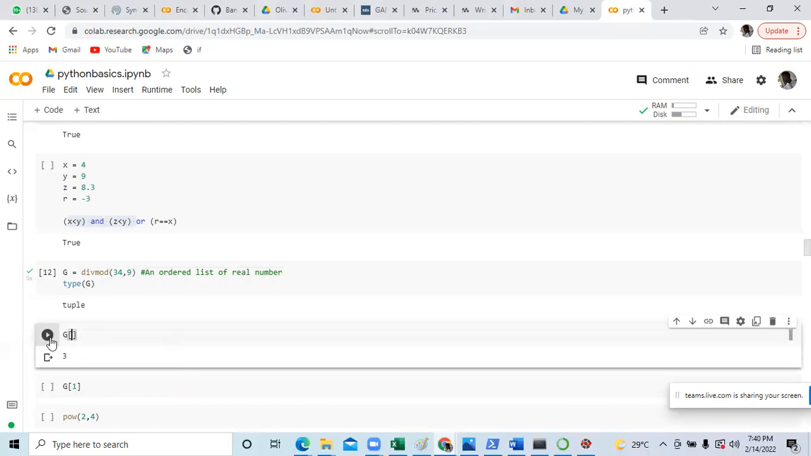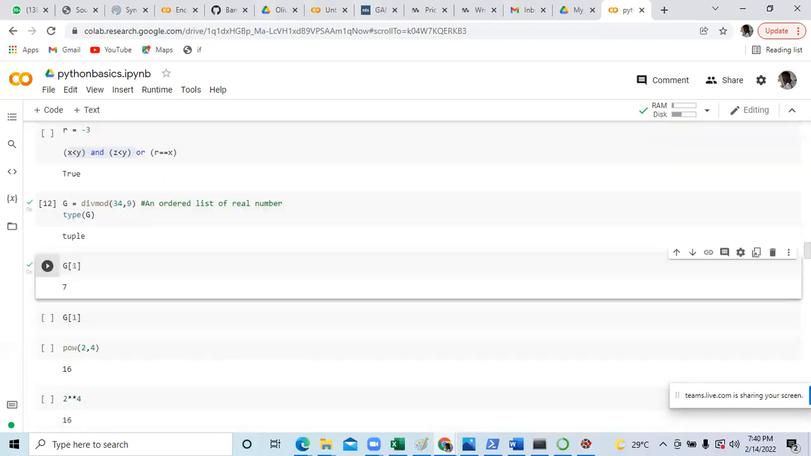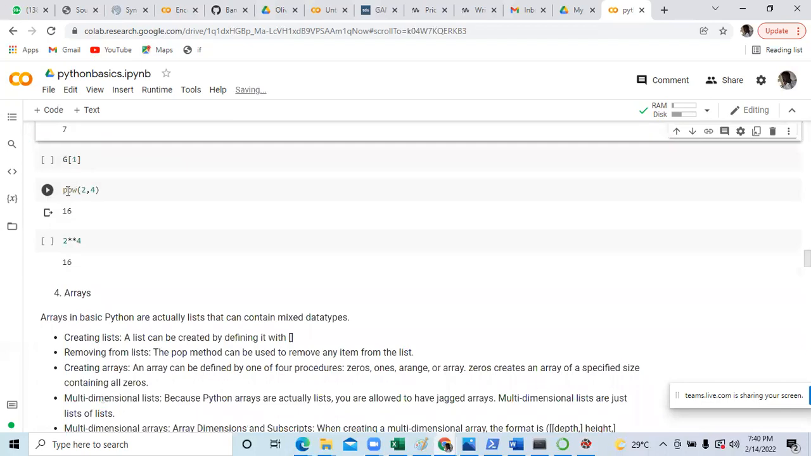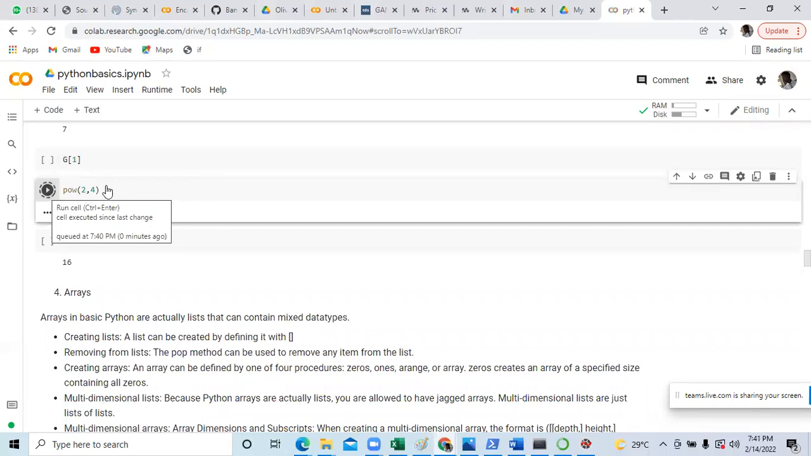There's something we call indexing in Python. I don't want to go into indexing yet. This is the power operation. So this is just saying 2 raised to the power of 4. If you run it, you see that it's equal to 16, right? And instead of using pow, you can just do 2 double asterisk 4. It will give you 16.